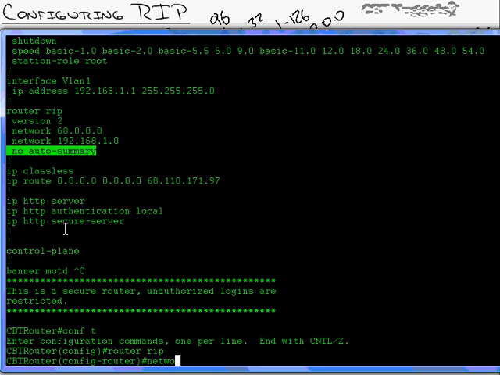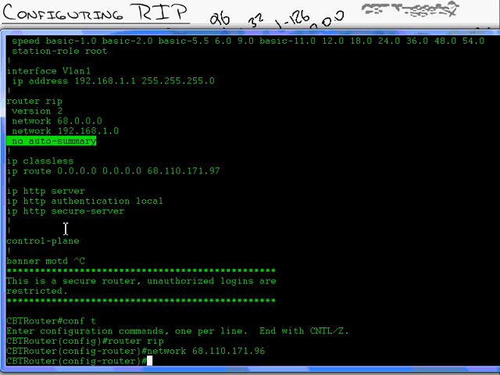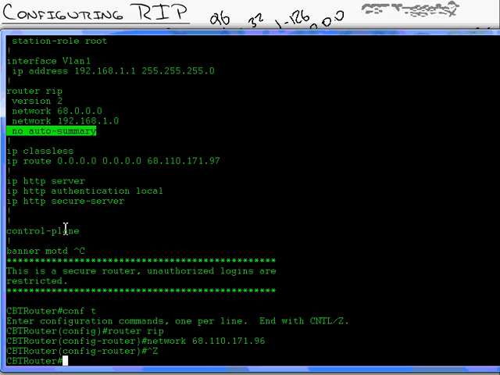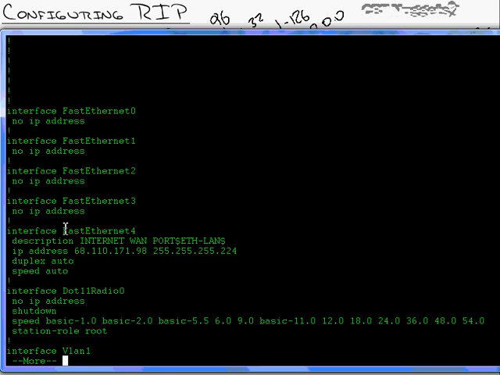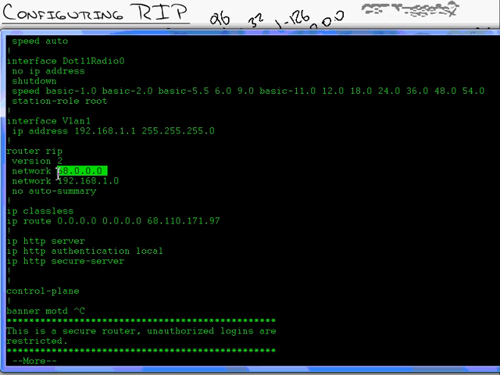Now, in the real world, if we make a mistake, if we were to go under router RIP and type in network 68.110.171.96, which is the real network, the router takes it, and when we go back and do a show run, we'll find out that the router fixes it for us. It goes, oh, well, you really meant the 68 network. It kind of undoes what we just did and summarizes it back to the class A.